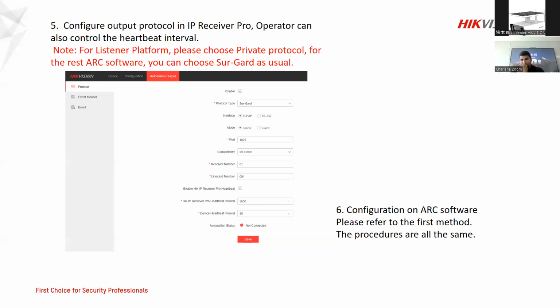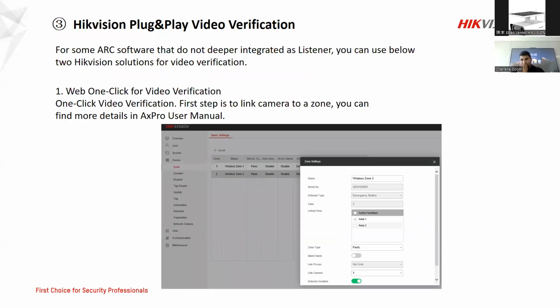The Hikvision plug and play video verification. Some area servers do not deeply integrate. There's a bit of a spelling error there. They do not deeply integrate as a listener. As you see below, there are two Hikvision solutions for verification. The first is web one-click verification, and the first step is to link the zone. You can find more details on Axpro.